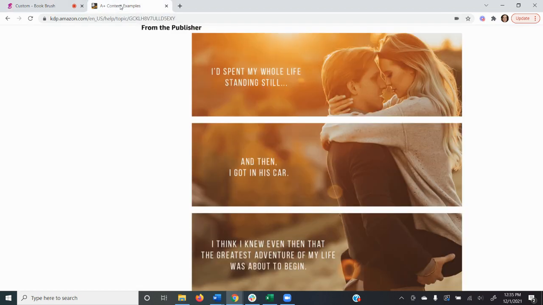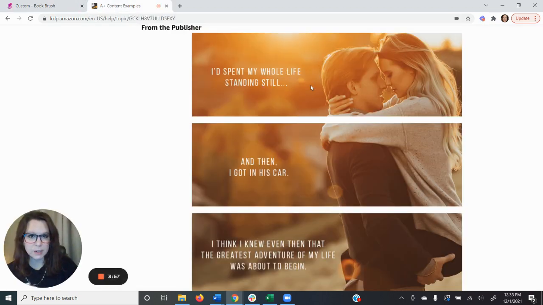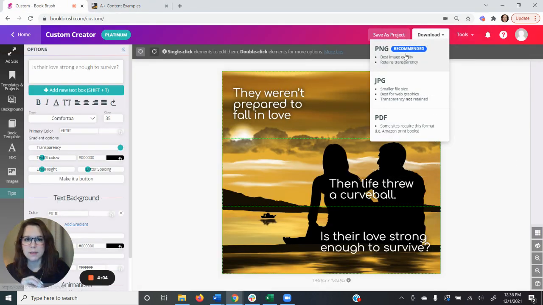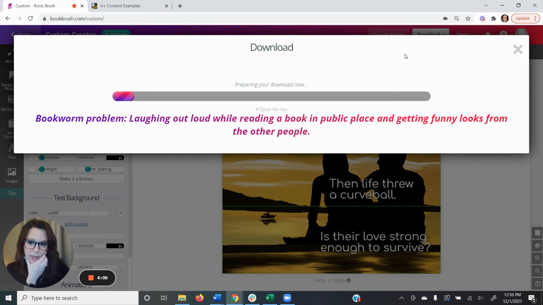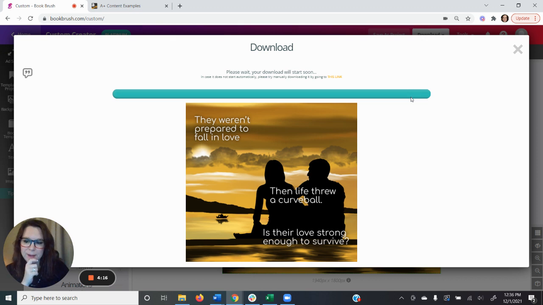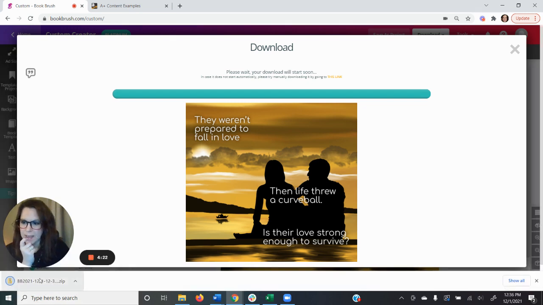I'll click back to the Amazon example. Fairly similar. So they've got three images like that. So we'll go up to download. You can download as a PNG, JPEG, or PDF. Right here, you won't see the lines, but the magic is going to happen in the background. And it's a zip file.